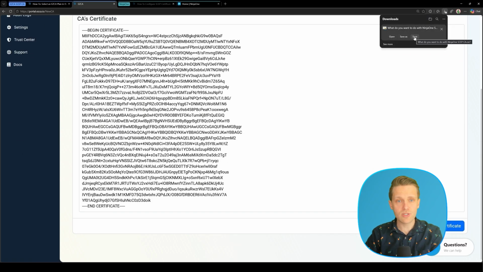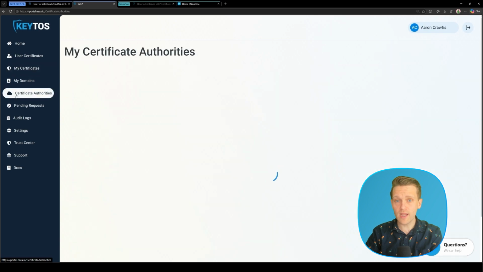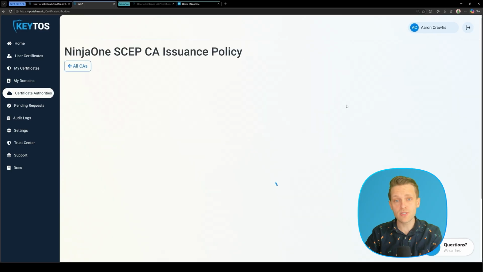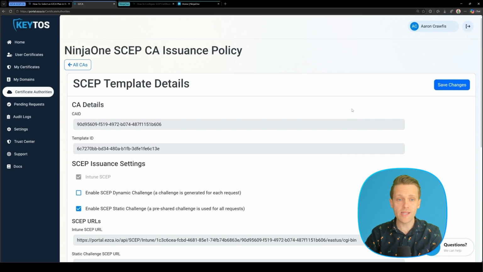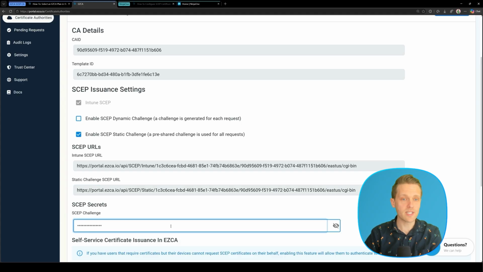And then I'm going to also go back up to the Certificate Authorities page here in EZCA. And then for the CA that you just created, click on View Requirements. And this is where you can find the Intune SCEP URL, as well as the SCEP challenge, which we're going to be needing in NinjaOne as part of our mobile config file.